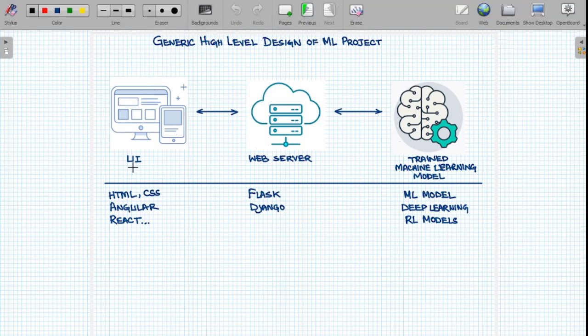For user interfaces, we know we have a number of technologies out there. HTML and CSS are the fundamental technologies used in user interface development. Apart from that, there are very popular UI frameworks available. Angular and React are the most popular frameworks for user interface development. When we are speaking about web servers, specifically in Python, we have Flask and Django. For models, we have machine learning models, deep learning models, and reinforcement learning models.